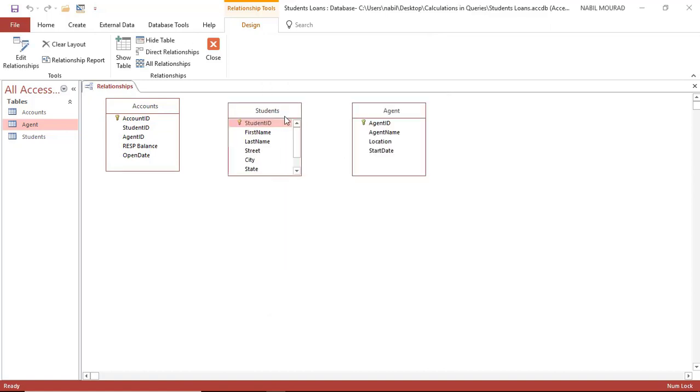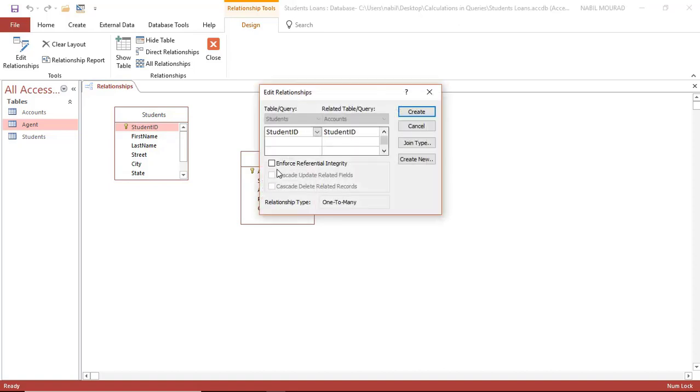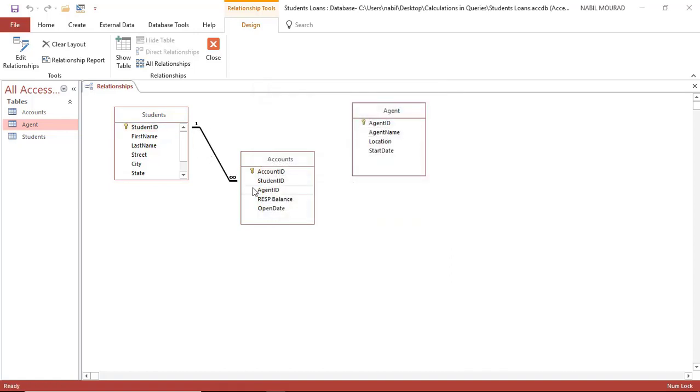So after bringing the tables into my Relationships window, to position them in a logical way, I'll move the Students to the left side and the Accounts in the middle. That has nothing to do with the functionality. And I start by creating my relationships by dragging the student ID from the Students table and dropping it over a matching field in the intermediate table. Then check the box, Enforce Referential Integrity, and hit Create. The relationship is created. It shows one on one side, an infinity symbol on the other side. It's a one-to-many relationship.